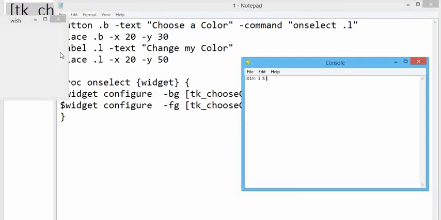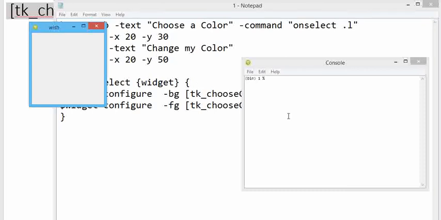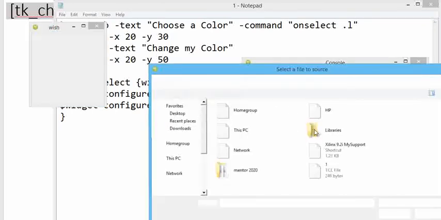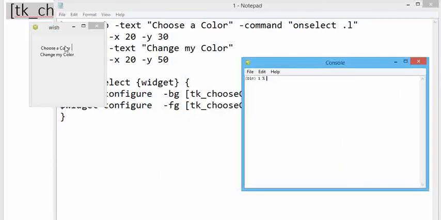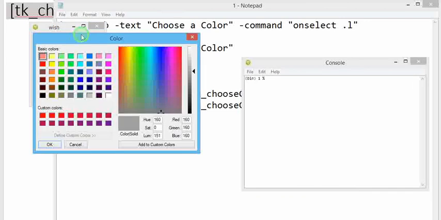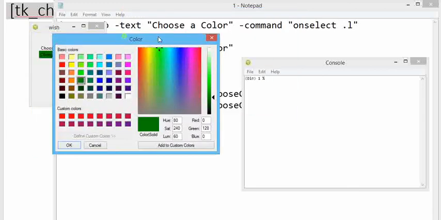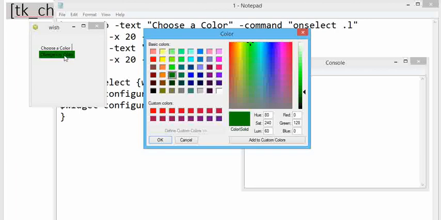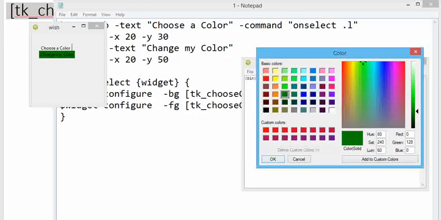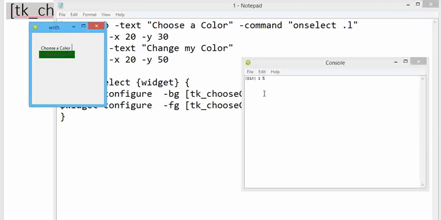In the wish interpreter, let me source it. Now what we have seen is that a click on this button will call this particular color window. Apply any color, press OK. First of all it will apply to the background. Then I am going to apply to the foreground. Both have been applied to the same label.